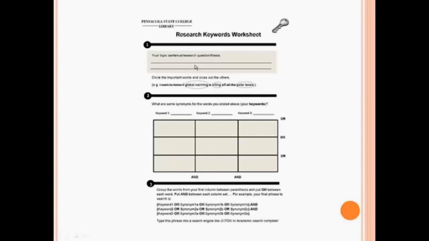So you are going to write your topic or thesis and pull out the important words, circling them. Then you're going to bring them down here, and you might only have 2, as I said, or you might want to kind of expand into another box over there. And then you're going to brainstorm possible synonyms and stuff like that to go in these boxes. And you can kind of see how the Boolean operators put them together on the side here.